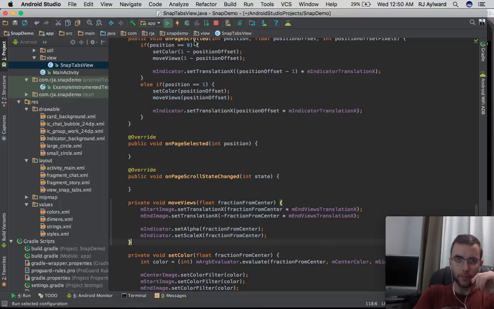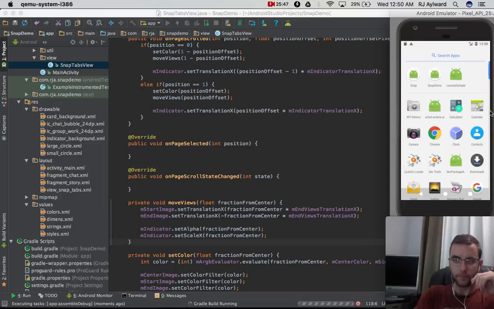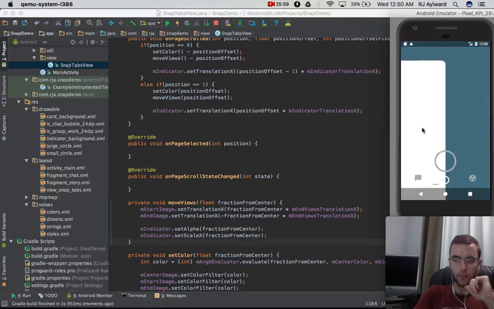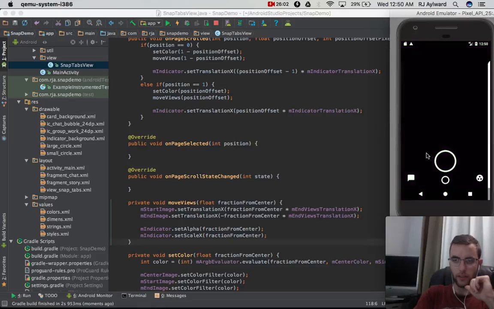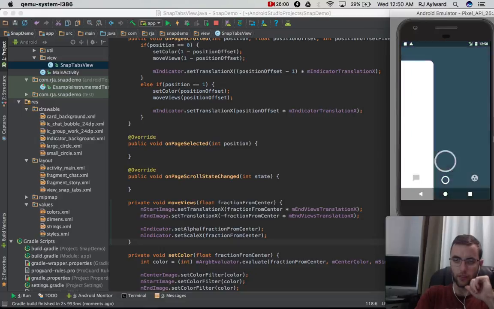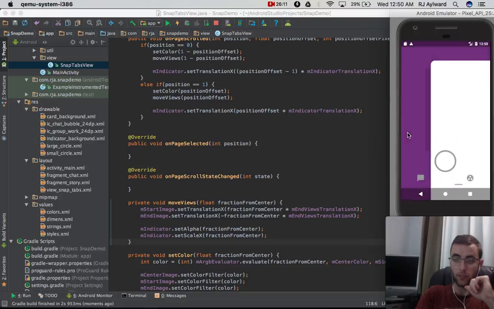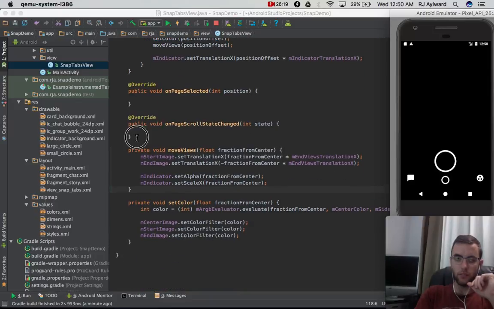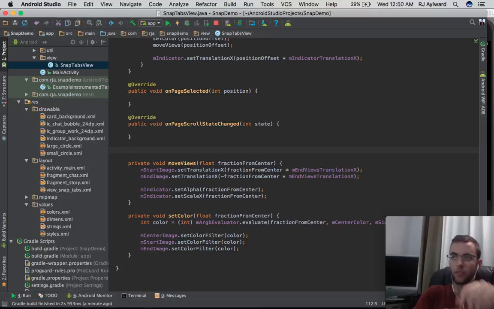So if we run this, you'll see, as we scroll, look at that. We have our indicator growing and shrinking as the scrolling happens. So we are so very close to having our views be completely done. The only other thing that we need to do is move and scale the center views. So let's create a final method.